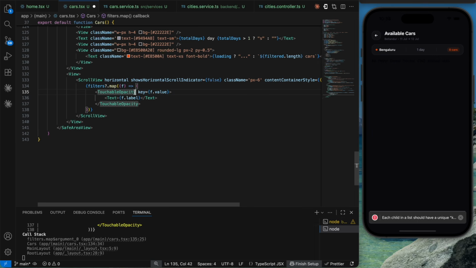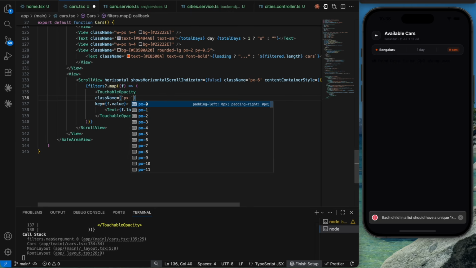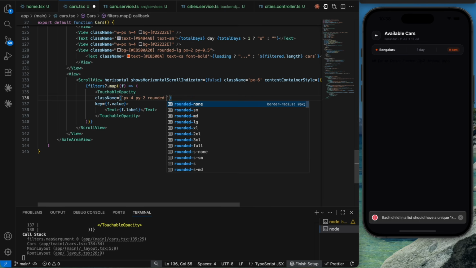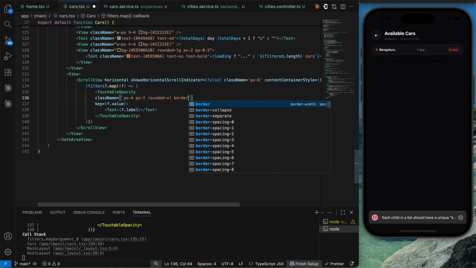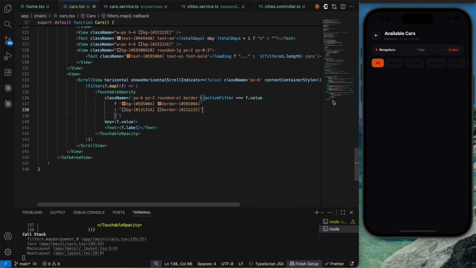All right, it's going to have a class name as well. Make use of backticks over here, px of 4, py of 2, rounded of xl, border, and here I'm going to check if at all the active filter is going to be equals to your f.value, then it's going to be this piece of color code, else a different bg and then a different border. You can take a look at it, save the file, and boom, just like that. As you can see, everything is scrollable and we're able to see it onto the screen as well.